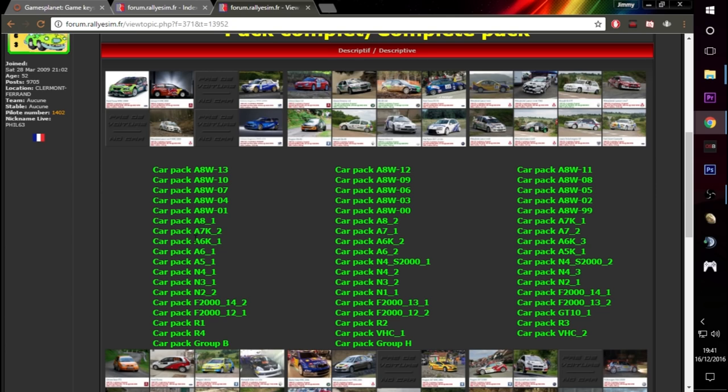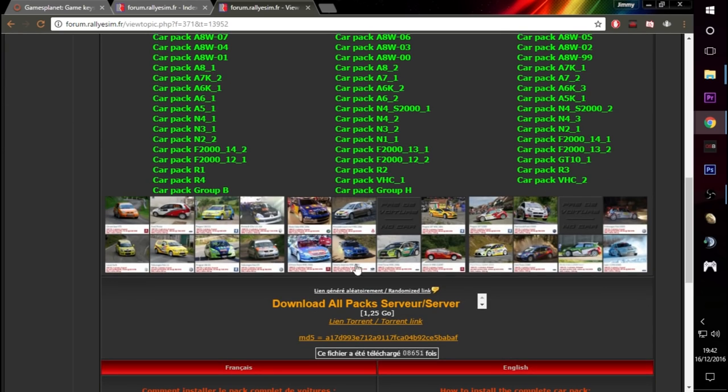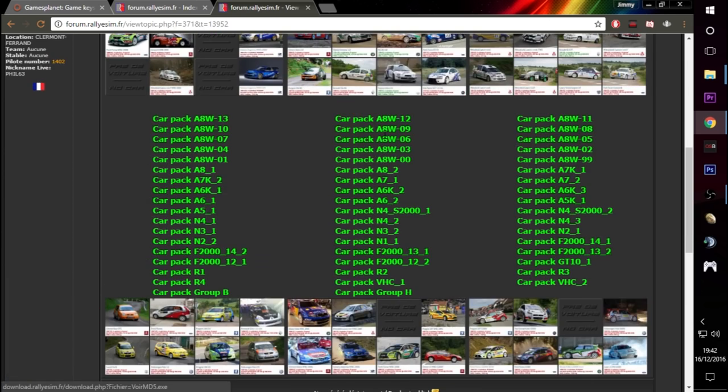Now we're going to install all the cars. You can see all these different categories here. There's about 5 or 6 cars per category, so you're getting a lot of cars for your dollar here. Just click here to download, get the download going. It's a fairly big file. I think it's 1.25 gigs it says here, so it's fairly big, but it downloads pretty quickly.